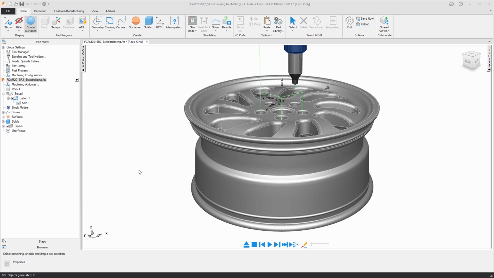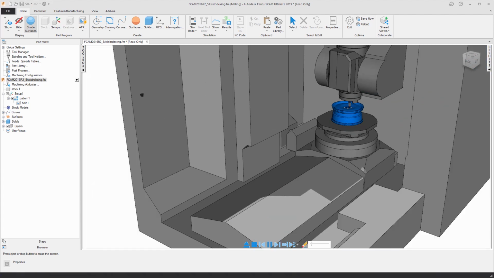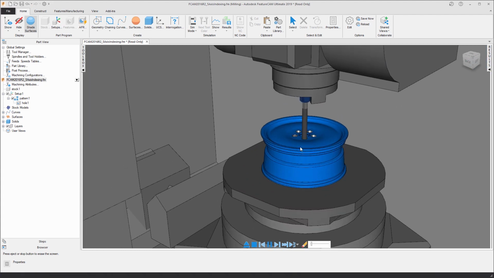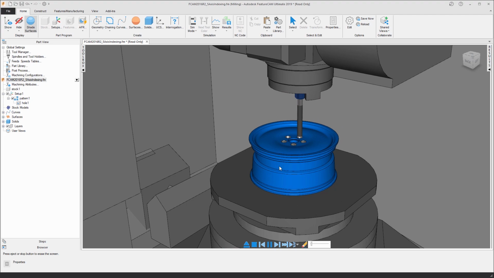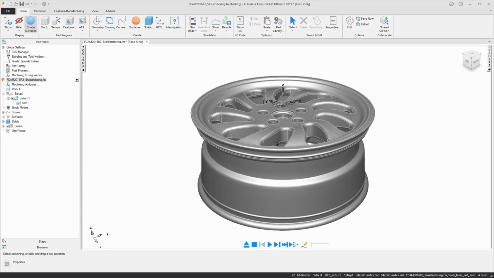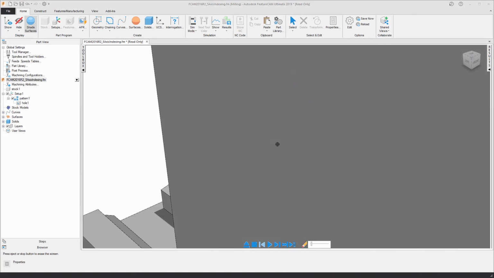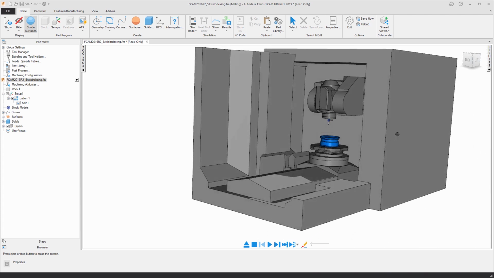The single step keyboard shortcut can be really useful, especially when you're doing a full machine simulation. So I'm going to go ahead and press full machine simulation, just hit an Alt F2. By the time I've zoomed out and changed my view so I can see what's going on, the feature's almost finished simulating.